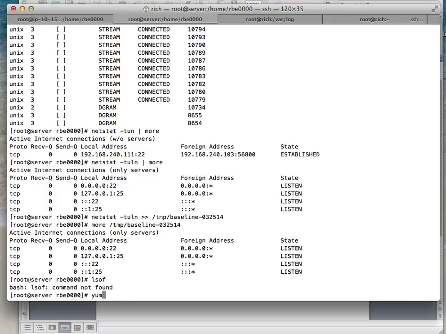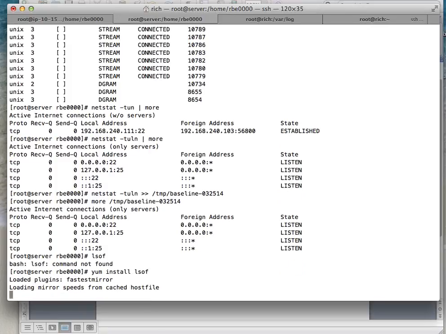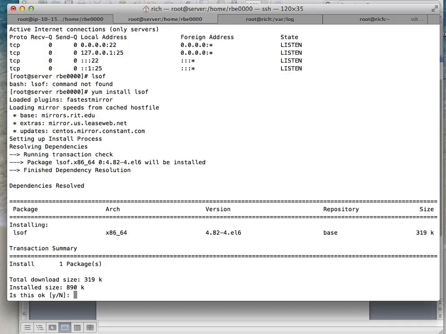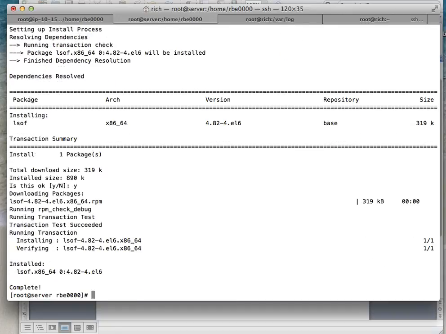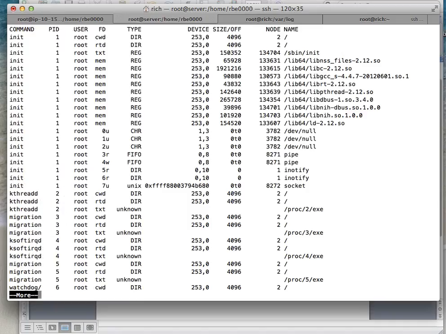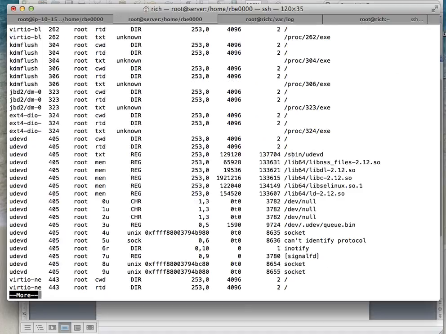It's not installed, so we're going to install that. yum install lsof. Yes, install it. Now we'll run lsof, piping that into more so we can see what it does. This shows us open files, and the interesting thing about this is it lists the process that has the file open. So this shows us what init has open, kthreadd, whatever that is. This shows us all the things that are open.